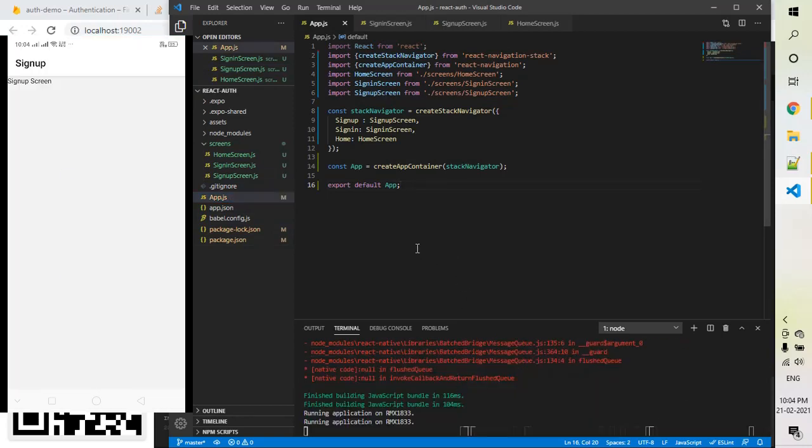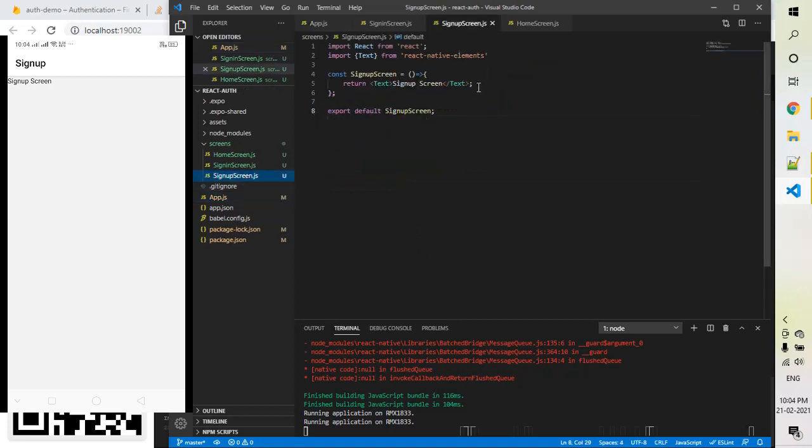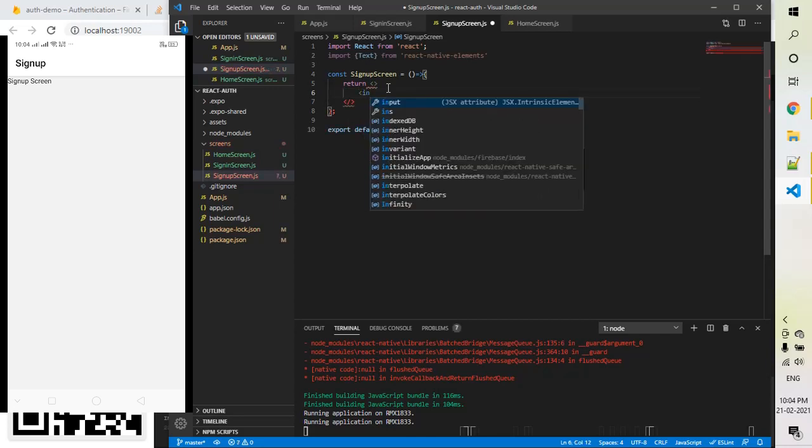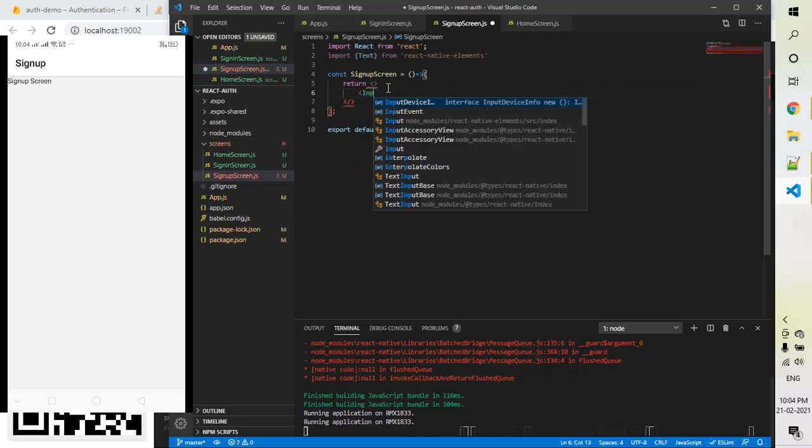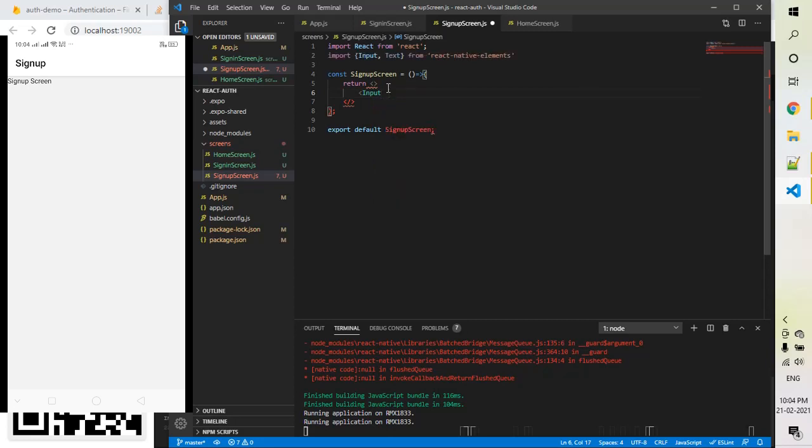Okay, we got the sign up screen. So I'm going to design the sign up screen with React Native Elements. So the sign up screen is going to have two input boxes and a button which navigates to the sign in screen. Okay, we have input. So this input is coming from React Native Elements, which is going to have a label of email. Okay, and we'll have that other stuff later.